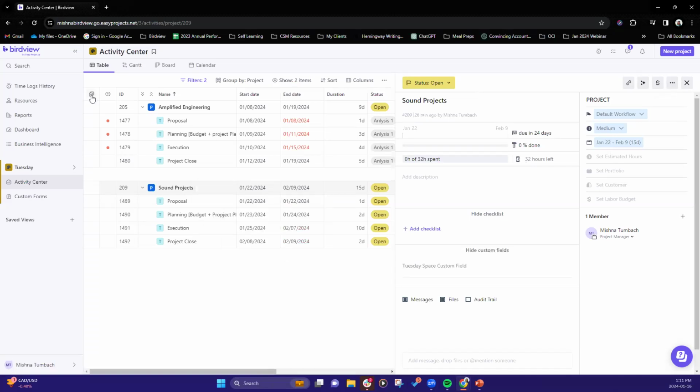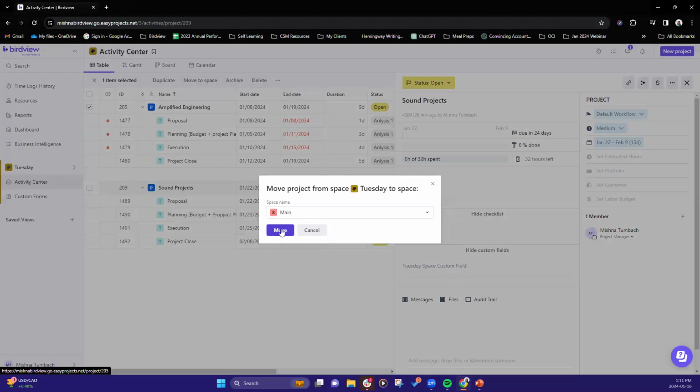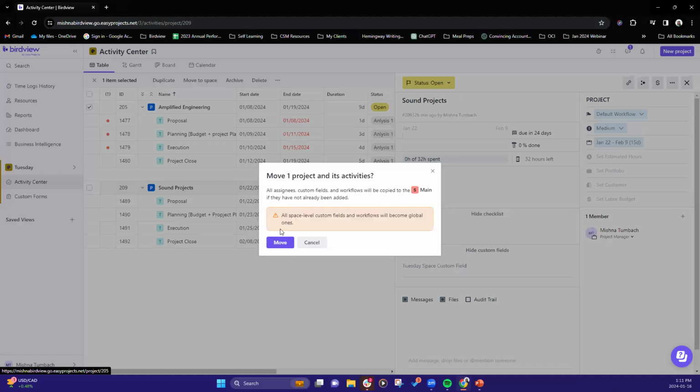And lastly, if let's say you have multiple projects that you want to move from one space to another, you can simply click on these two projects and say move to space. So it is very easy to move projects between spaces, right? So let's move this project into a different space. Let's say main. So I'm going to say move.